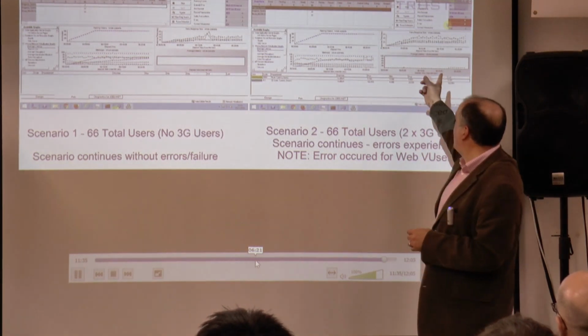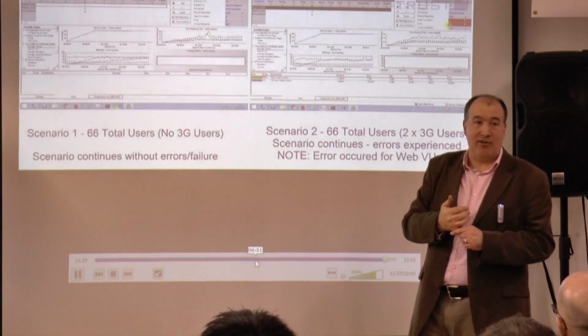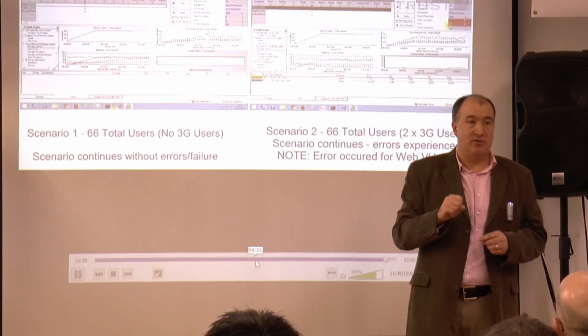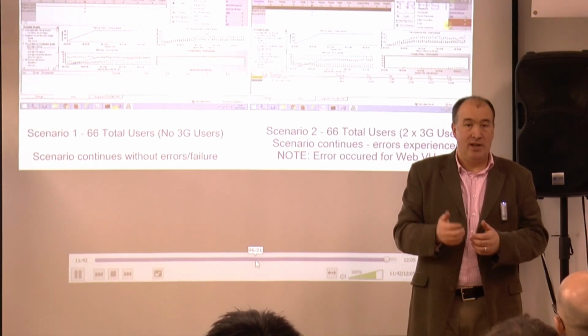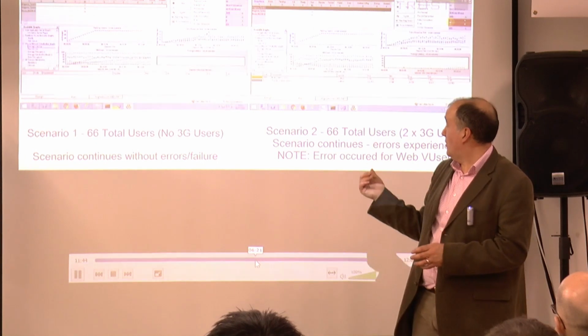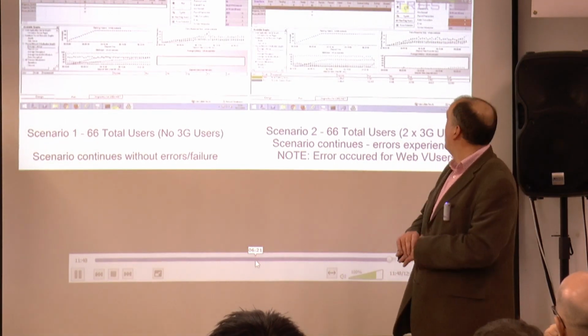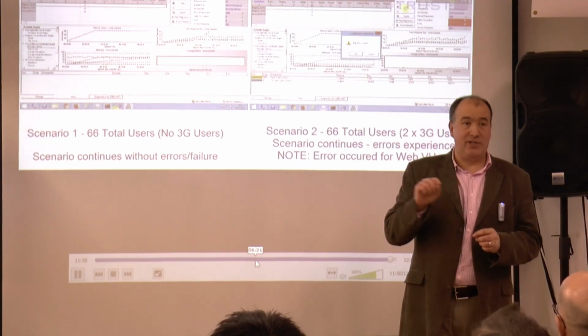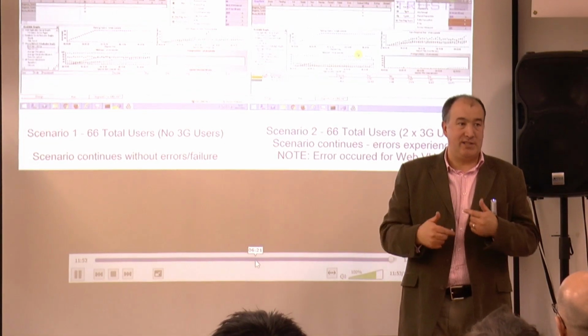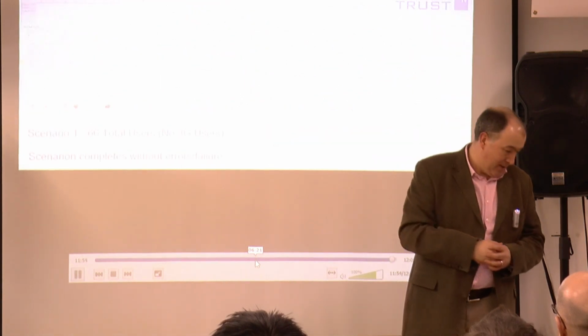But what's happening in this case is we're starting to see errors across all users, and it's not just those 2 users on the slow connection. They're having a knock-on effect on all the other users. If anyone's got LoadRunner and wants to see the results, we'd be more than happy to share them, because they're quite interesting: every single user starts to experience errors and timeouts and so on.